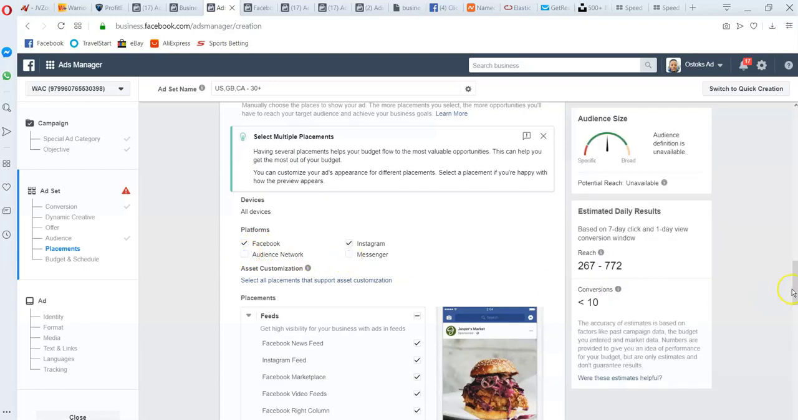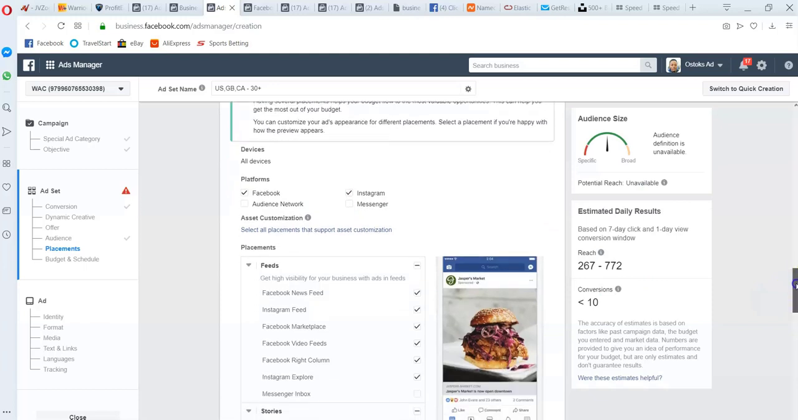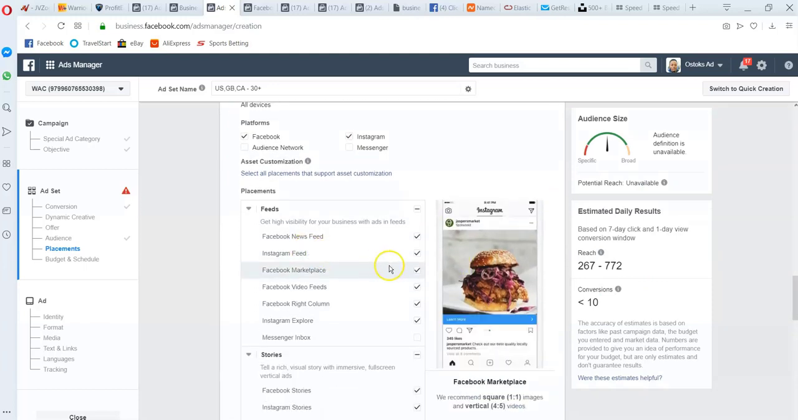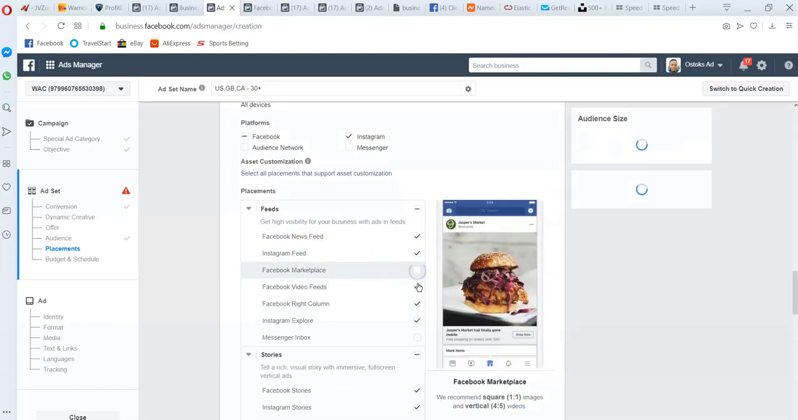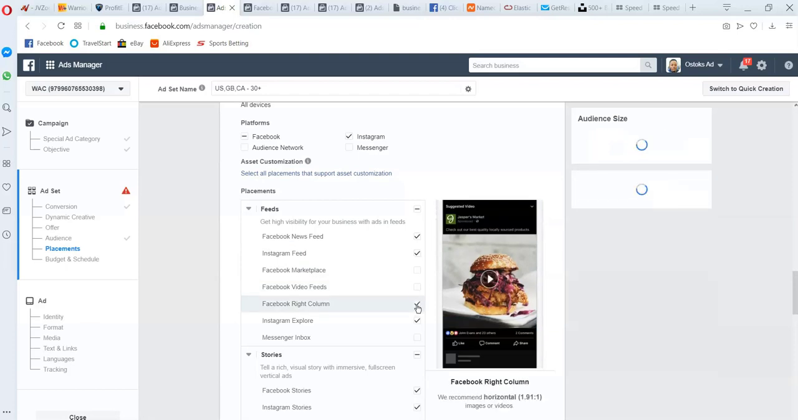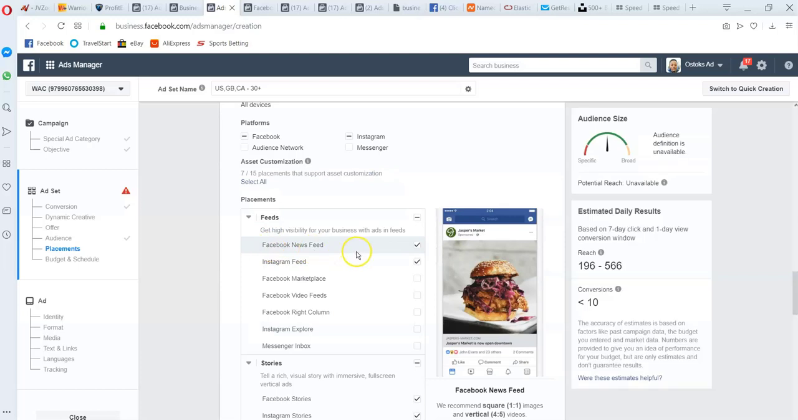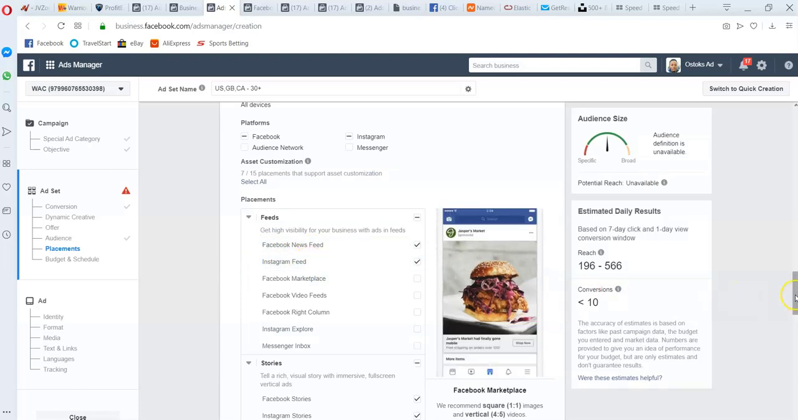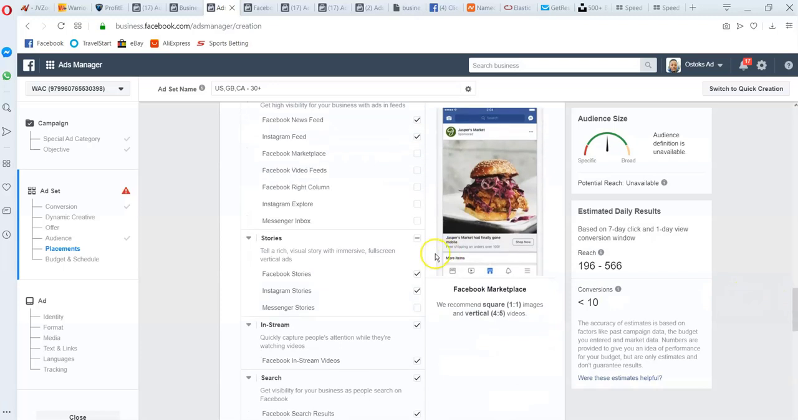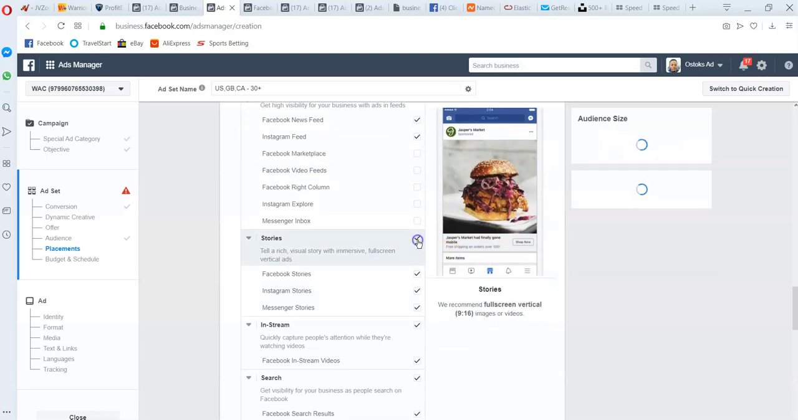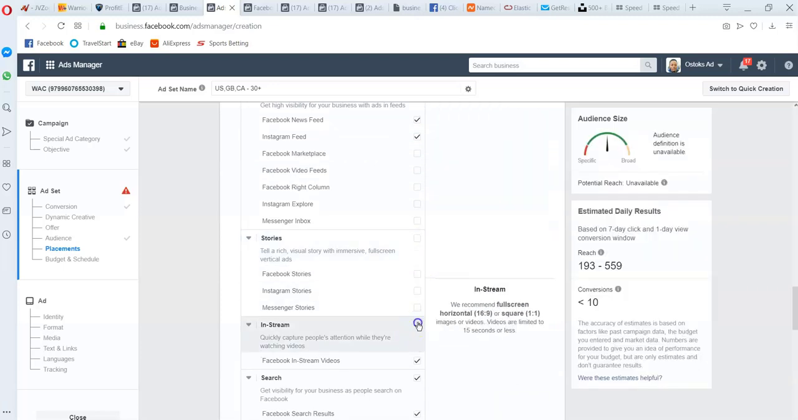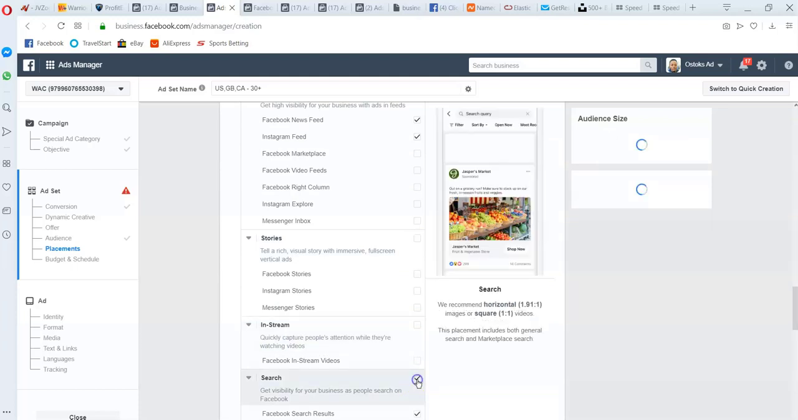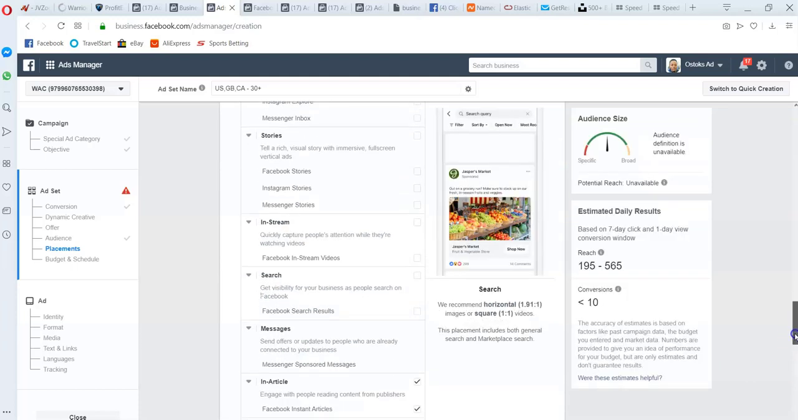Once you do that, you move down a little bit to Placement, and you remove Facebook Marketplace, Video Feeds, Right Column, and Instagram Explore. So you only leave the Facebook News Feed and Instagram feeds. Scroll down again, remove Stories and In-Stream, search for In-Article. Remove all those things. At the end of the day, you have a deep targeting and placement where you want it to be.